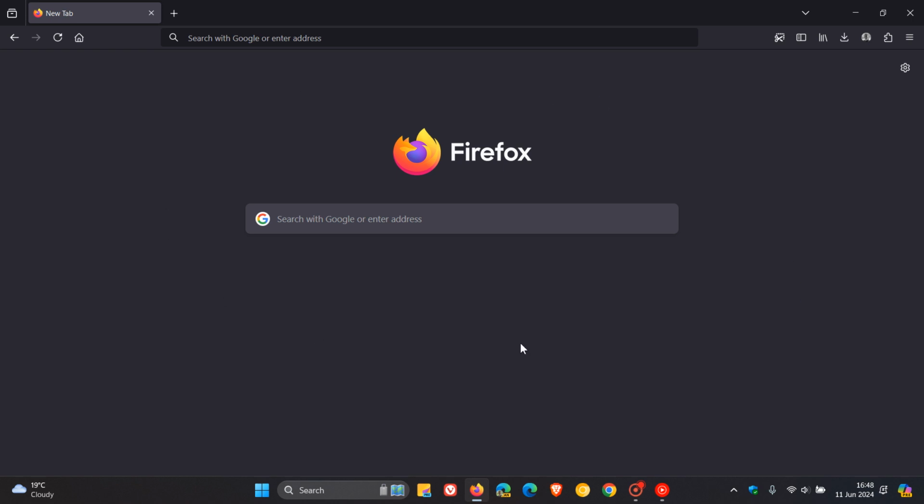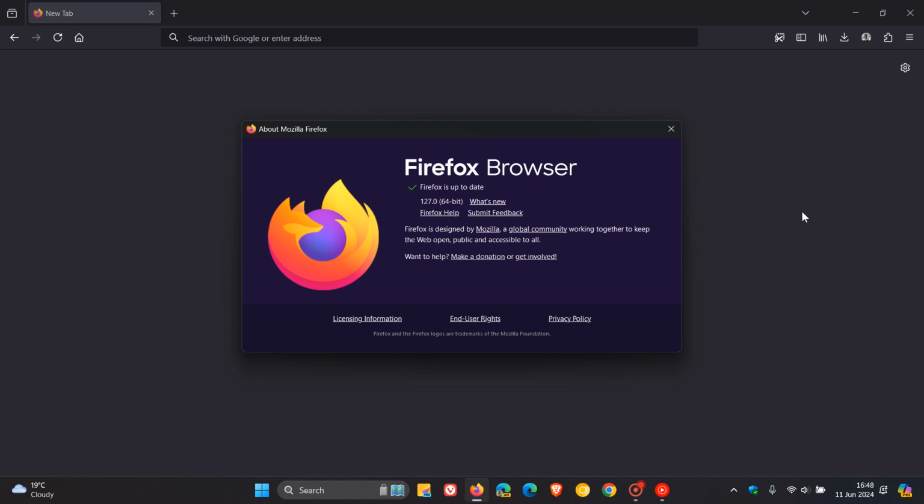So we have a new version of Firefox, version 127, which has just started rolling out maybe an hour or so ago earlier today on the 11th of June 2024. Now, first of all, if you are using the browser and you'd like to double check that you have this update, as always, we head to our main menu, click on Help, click on About Firefox, and the latest version and build after this update has been applied is 127.0.